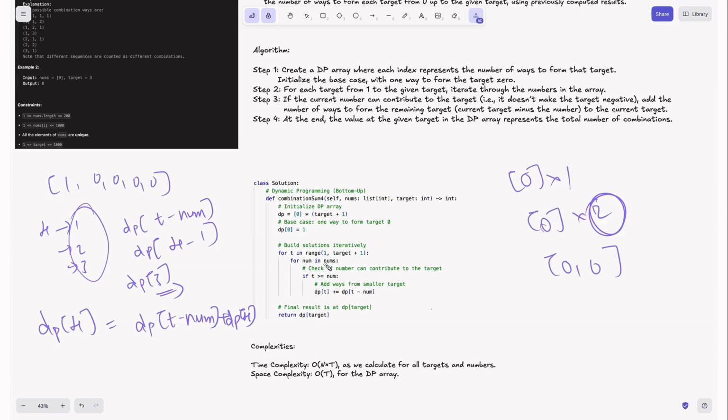Next we iterate over the nums. So for num in nums, we check if the number can contribute to the target. A number can contribute to the target only if the target is greater than or equal to num, right? So that's why we check if t is greater than or equal to num. In that case only, this num can form that particular t. Okay, so that's why we have this check.